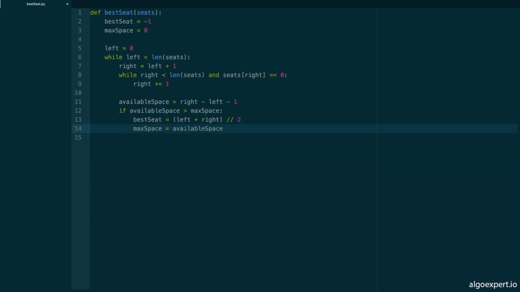And now we just want to continue iterating, so we update the left pointer to be equal to the right. So we can say left is now going to equal right, and this would just continue iterating. So in the next iteration, we then update right to be the index 1 after left. And then once this while loop completes, all we need to do is simply return the best seat, which is going to be our solution.